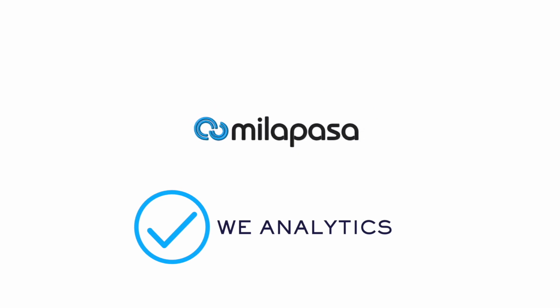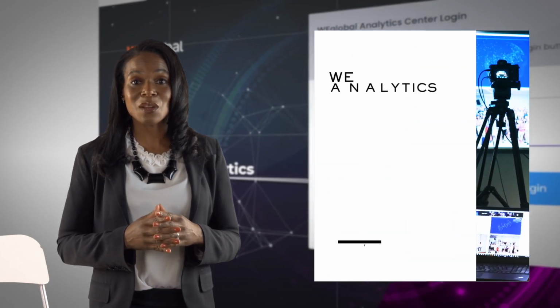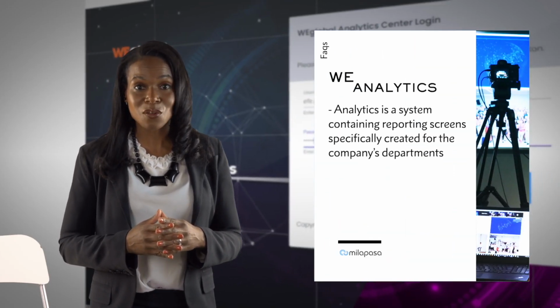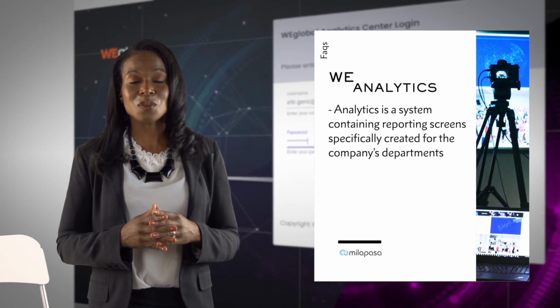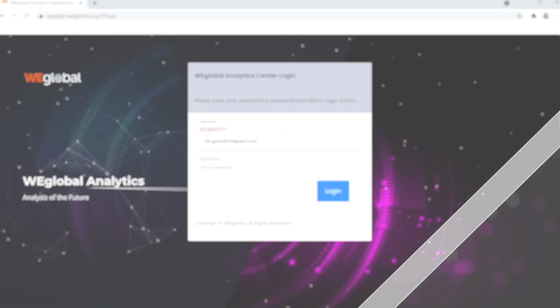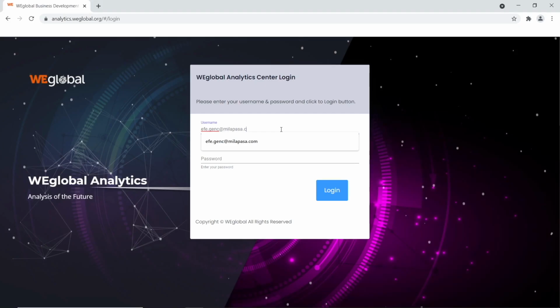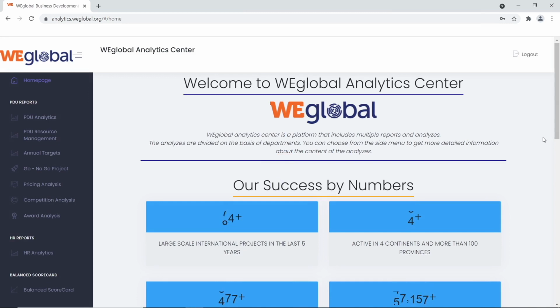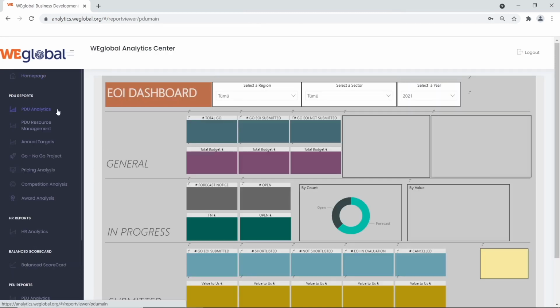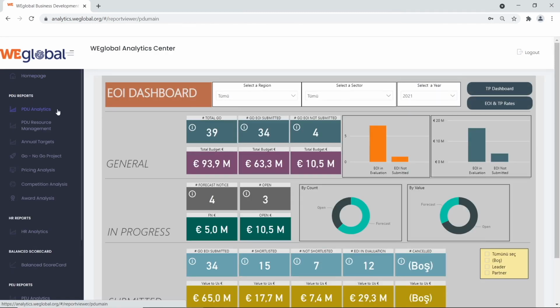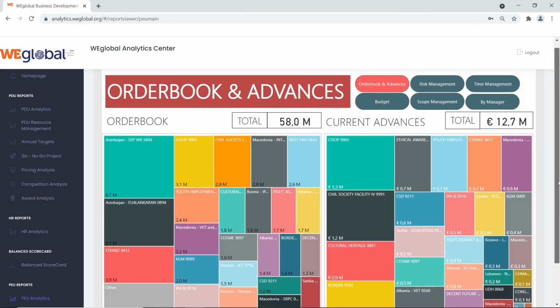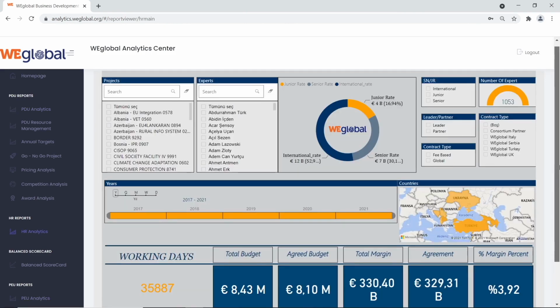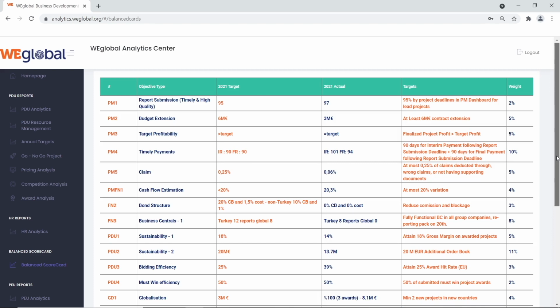WEanalytics. Analytics is a system containing reporting screens specifically created for the company's departments. You can enter the system using the username, which is your email address, and password assigned to you for that purpose. You can view the reports developed for the project development unit, the project execution unit, HR, recruitment, and admin departments.